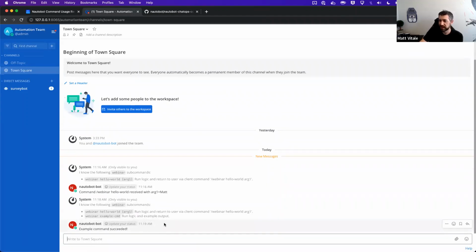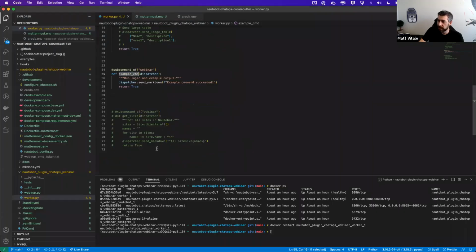Very, very cool. So one last example that we can do that shows interactions with systems. So very, very simply, I'm going to go back into Visual Studio Code, and I have one last command here that we can use as an example. So let's uncomment it and break this down again.